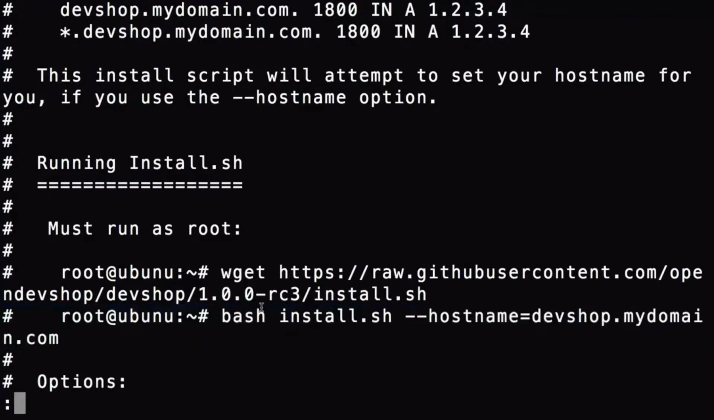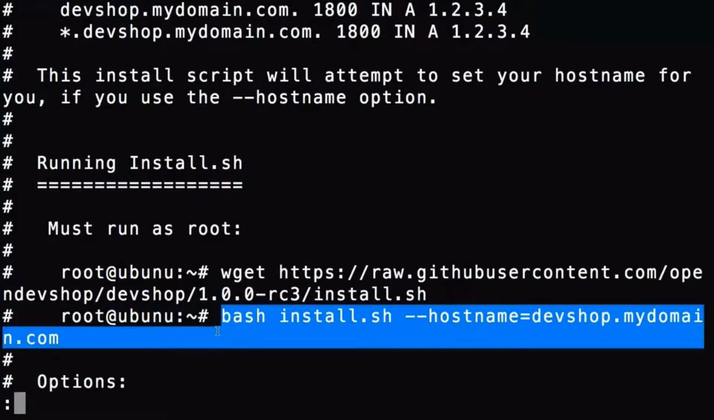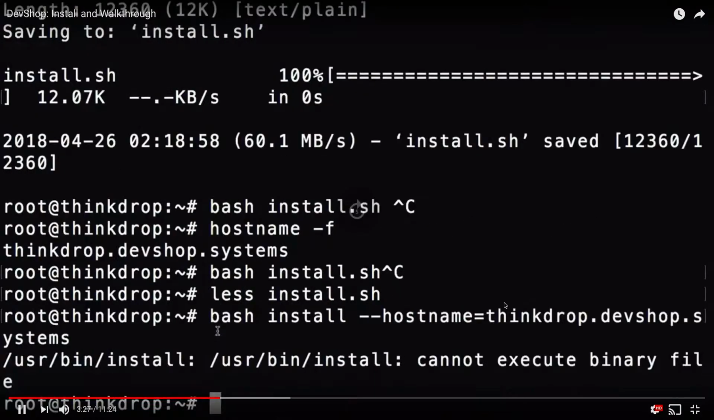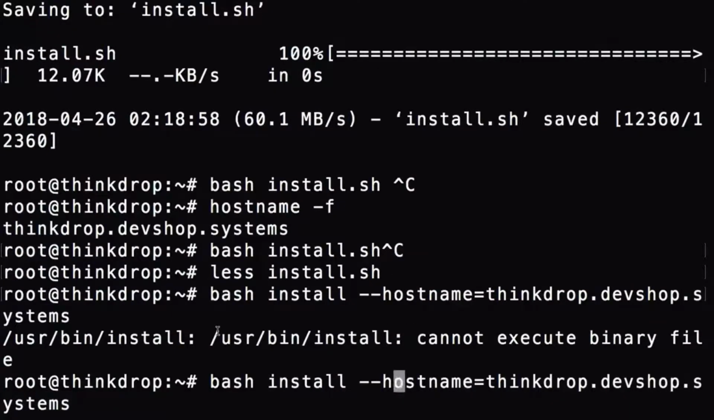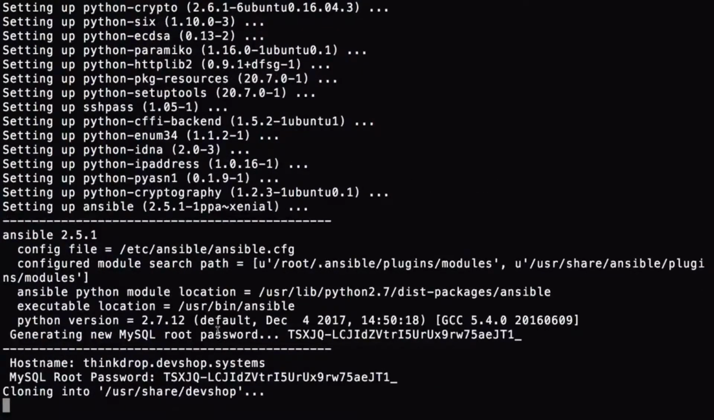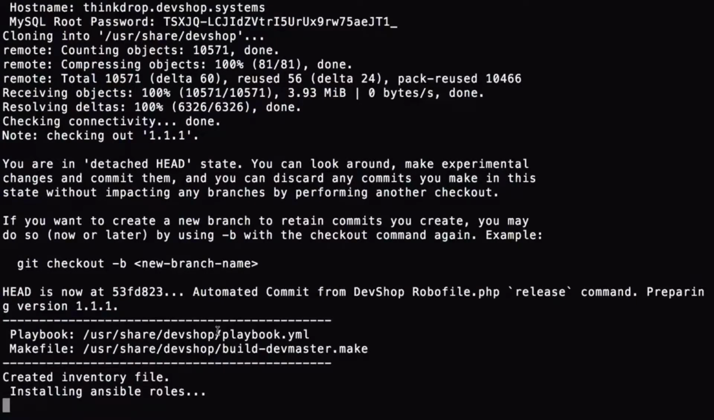So if you pass the hostname argument, the script will actually use Ansible to try to set the hostname for you, in case you skip that step or are using a system that doesn't let you do it dynamically. That fails because it's not a real command. But if I run the real command, install.sh, and go. So it detects the system, it installs Ansible for you, and then it loads all our roles.